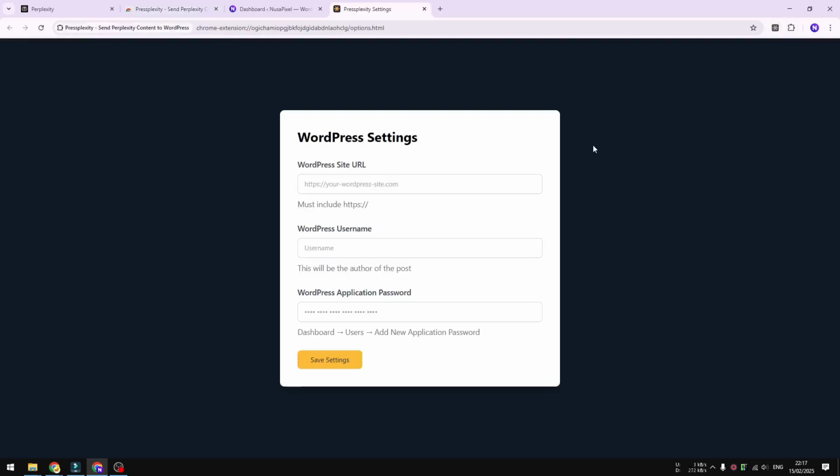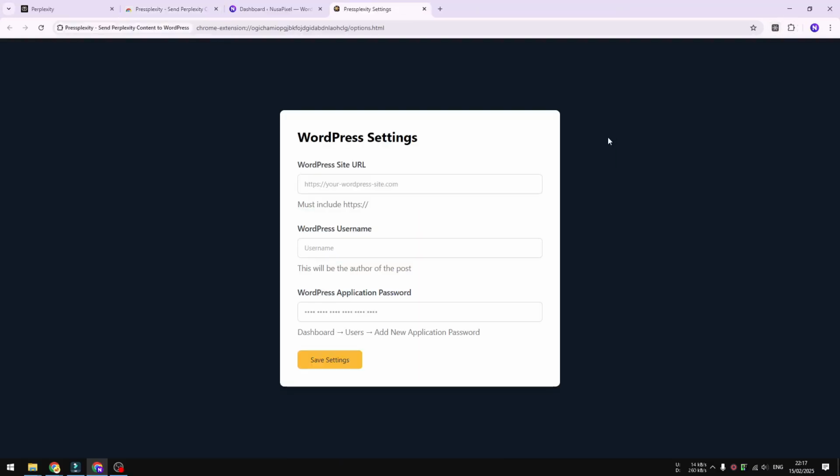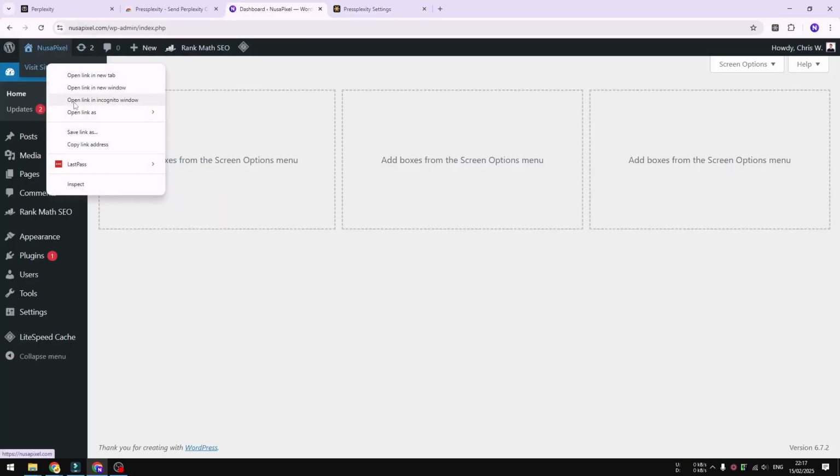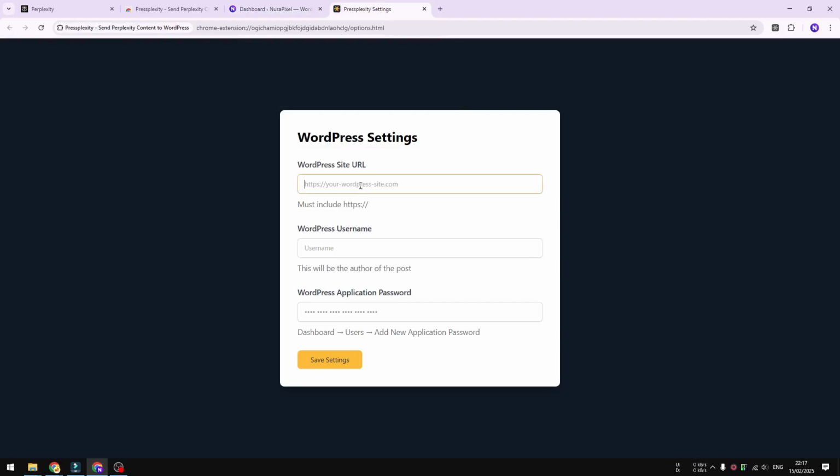Okay, here's the fun part. In order to send the content from Perplexity to your WordPress website, we need to connect them. But we are not going to use any sort of plugins. If you have been in this channel, then you know that I love simplicity and fewer plugins. So here's how you can connect them without a plugin. And trust me, it is easier and a lot safer. First, you must enter your website address. Make sure it is using HTTPS, otherwise the connection won't work.